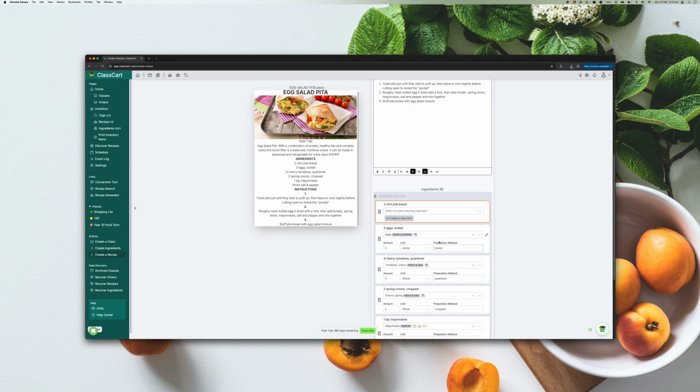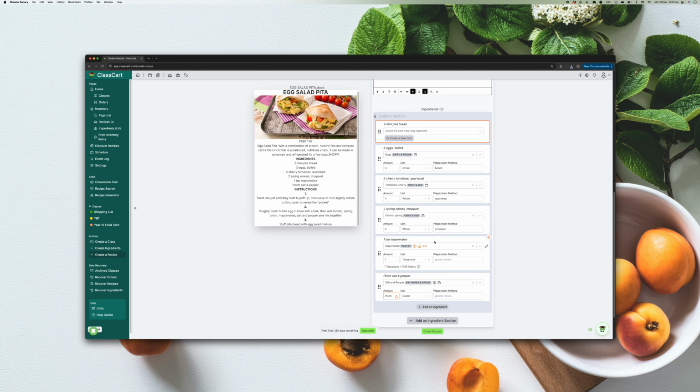On to the next. And the main part of uploading a recipe file is just going through all the ingredients and double checking them with the source file to make sure the information is accurate. So ClassCart tries to match all the ingredients in this file to ingredients I have in my collection in ClassCart. But wherever it is unable to match, I will see this orange outline here that's telling me it hasn't selected an ingredient, and I have to do that.